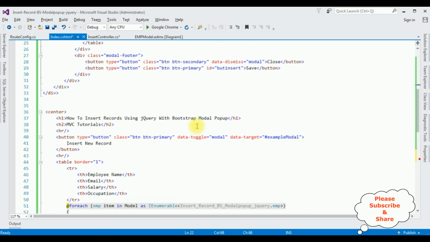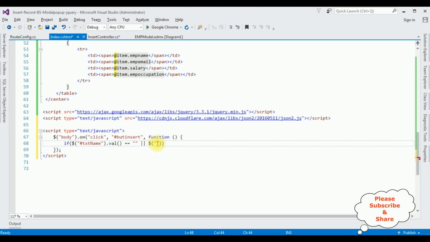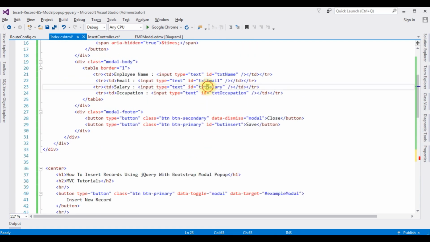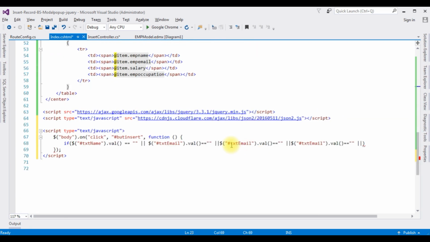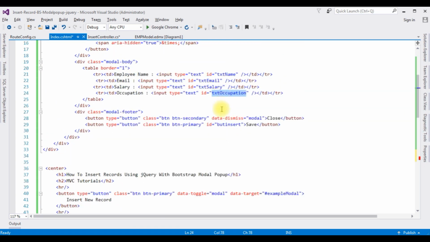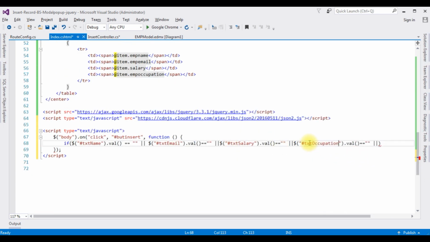$("#txtEmailID"). The next one is #txtEmail .val() == "" or. Let's copy this one, paste here, paste here. We have 4 columns. The next column is text salary, the last one is text occupation. So I don't require this double pipe.